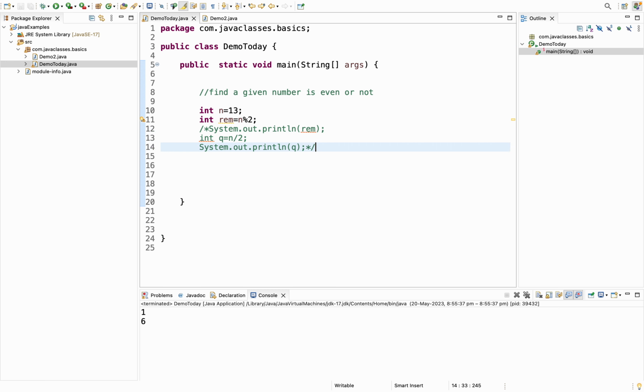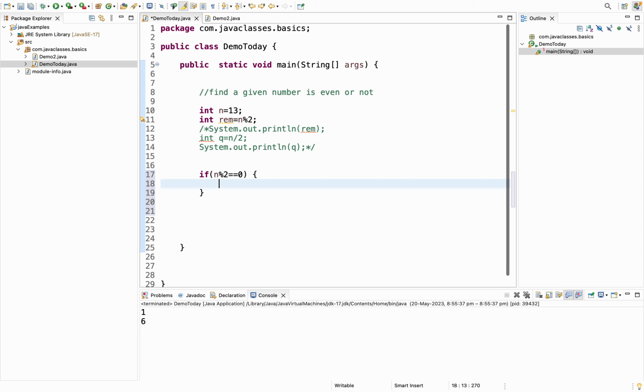if you want to find if the number is even or odd, you have to use an if condition. If n, now I want to find the remainder of it. So to find the remainder of it, I need to use the percentage symbol. So if n % 2 equal to 0. So in Java, the single equal to means it is an assignment operator where you are trying to assign the number 13 to n.